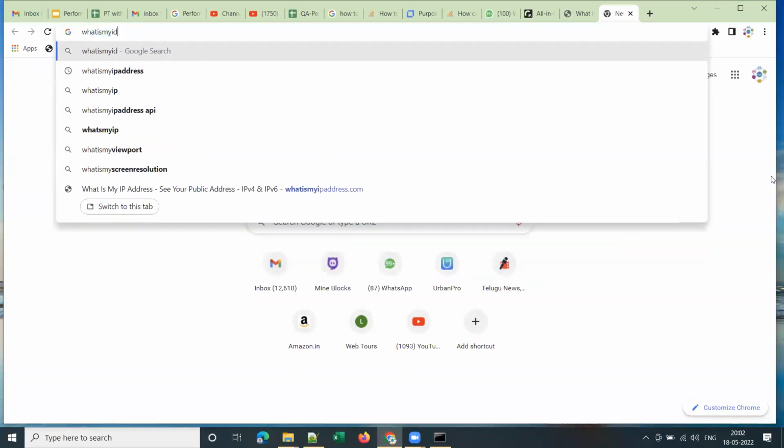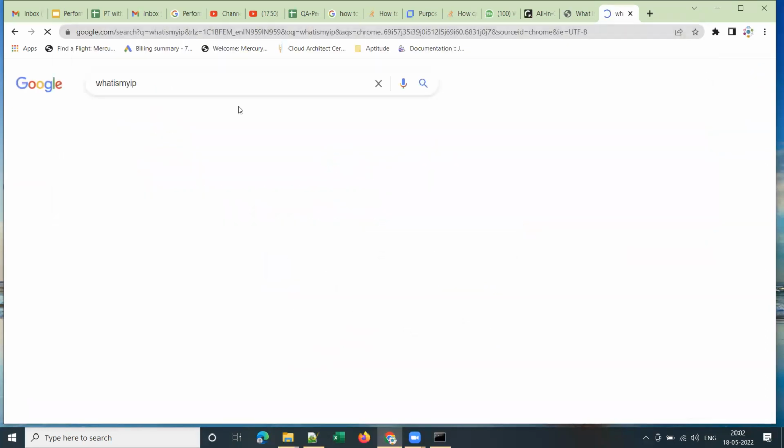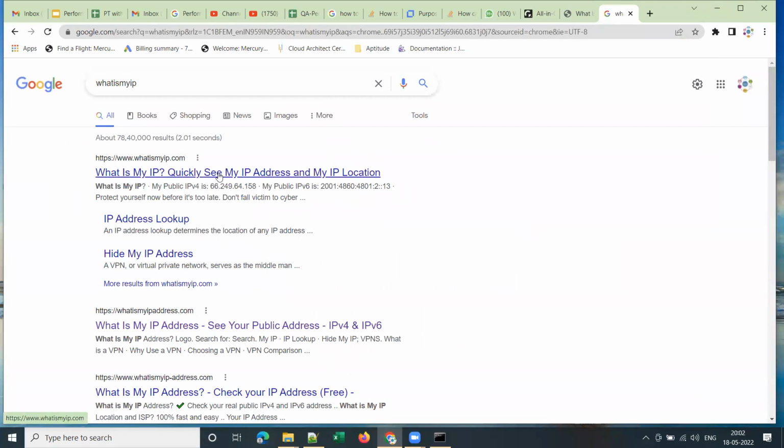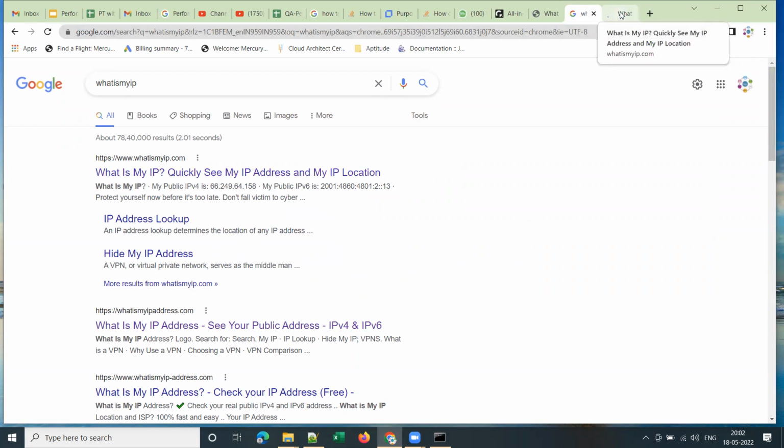I'm asking, if some machine is not connected to the internet, can't we find its public IP? You will not have a public IP in that case. It is connected to the internet, but if it is connected through any VPN, then it will change the address.